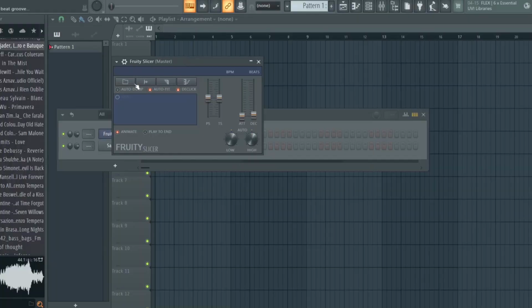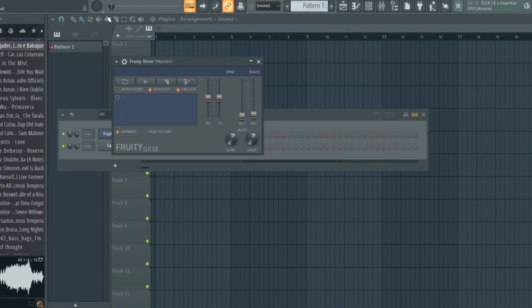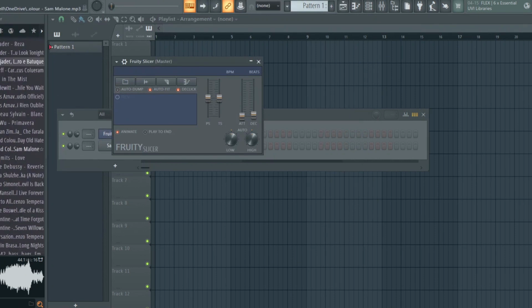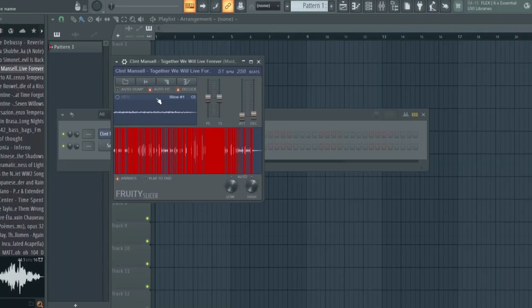Now that we've got all that out of the way, we are going to load up a sample. Now you can click on this icon here and load up a sample this way, but I prefer to just drag and drop. I have my samples down here in the browser. You might have them on the desktop, wherever they are. Just drag your audio file right into the slicer. As you can see, it's all in there. These red lines are indicating each individual slice. It has gone ahead and done that for me. But we are going to play around and show you guys some different features and how to chop things up.